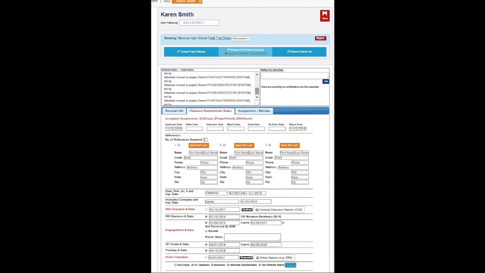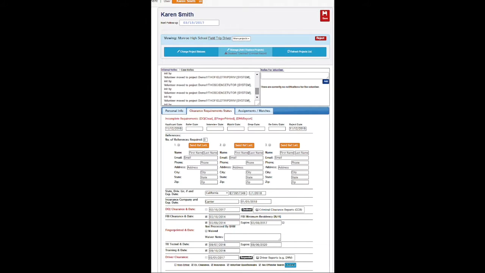Some of the functions are: 1. Starting at the bottom of the page, you will see clearance requirements displayed and whether or not they have been satisfied. If they are green in color and have a date associated, they have been completed. If they are red in color, they have not yet been completed.